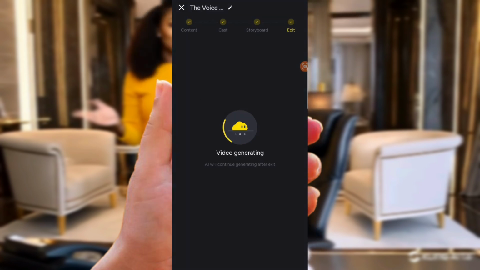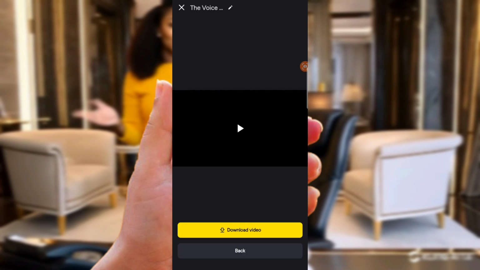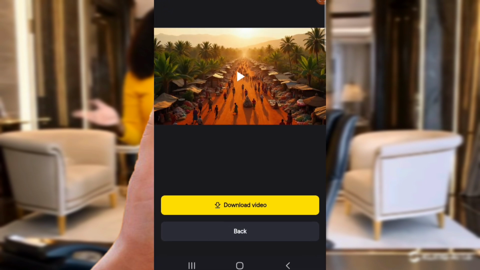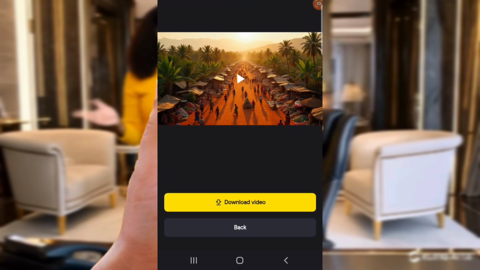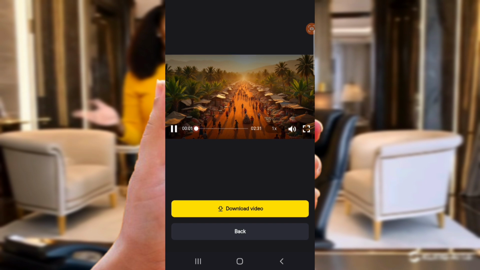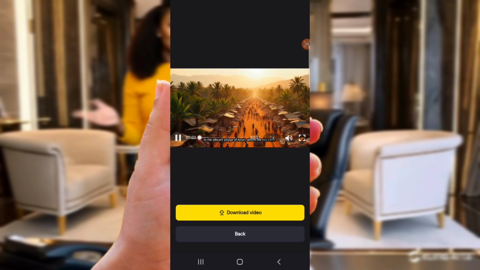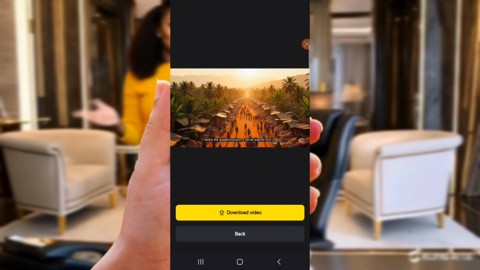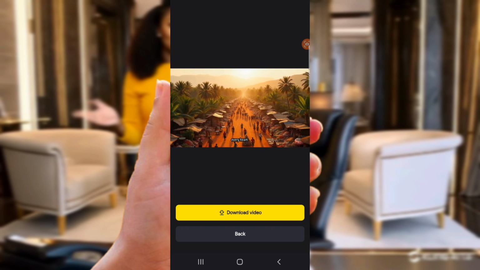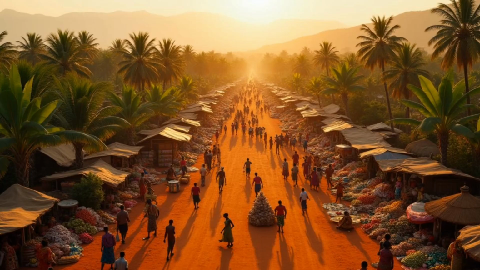So now our video is generated. Let's wait to see what we got. Alright, now it's generated. Let's just tap on the download video and we'll come straight into our gallery. Let's do that and then watch what we created. Alright, now it's downloaded. So let's just tap on the open button and go and have a look at what we got.